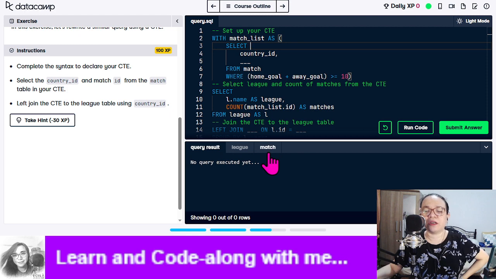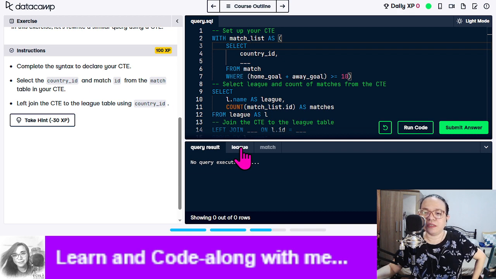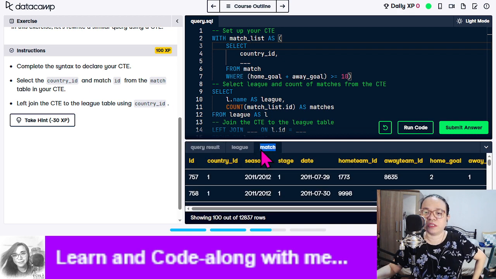Again, let's check on the structure. These tabs here, this tab here is the query result. When we run the code, this is where we're going to see if our code has a result or if it generates an error. Then these two tabs here are the data tables.